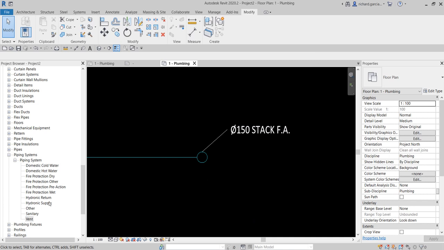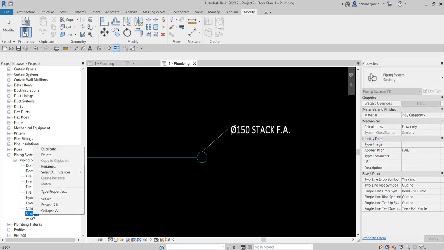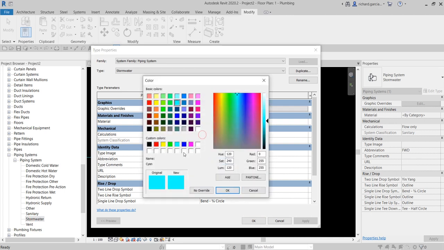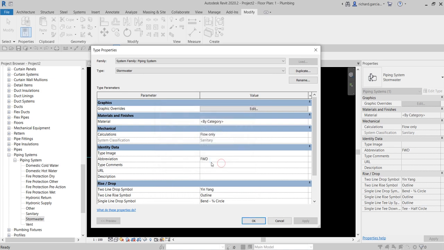Okay, let me just create another one. So let me right-click sanitary. Let me duplicate that. I will create here stormwater. Okay, double-click stormwater. And then the color for this one, I want that to be green. Okay. Now for the abbreviation, it's SWD. Okay, stormwater drainage. So let's select OK.